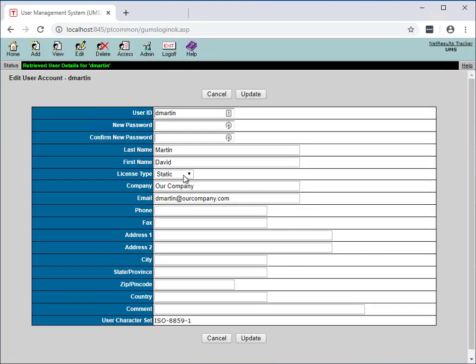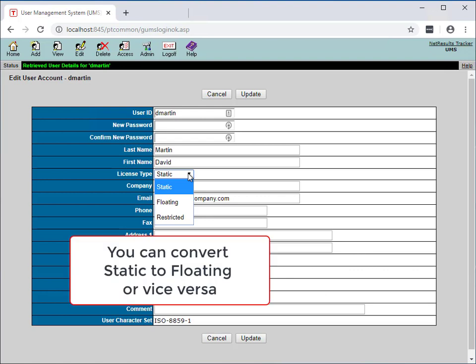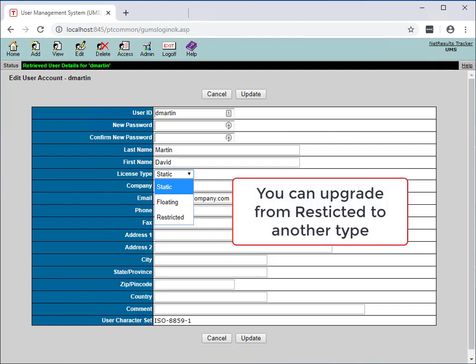You can edit the license type if needed. You can change from static to floating, or vice versa, as long as you haven't already reached the maximum number of users for that license type. You can also upgrade from restricted to static or floating.